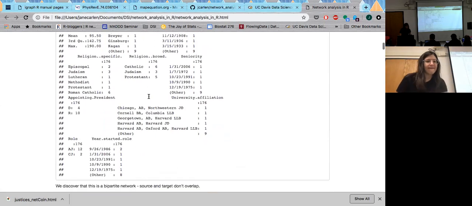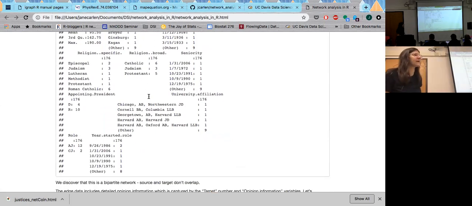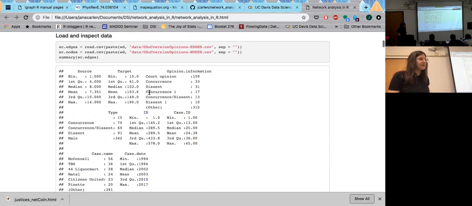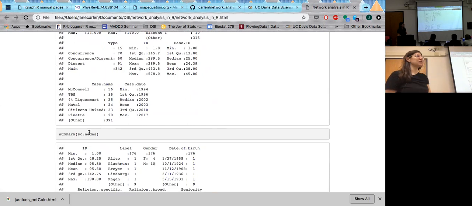Could you just go back to what? Just repeat what you just went back to about this slide. So you have the source and the target, and then how did you get to the next thing from the source? This next thing was just a summary of the nodes instead of the edges.